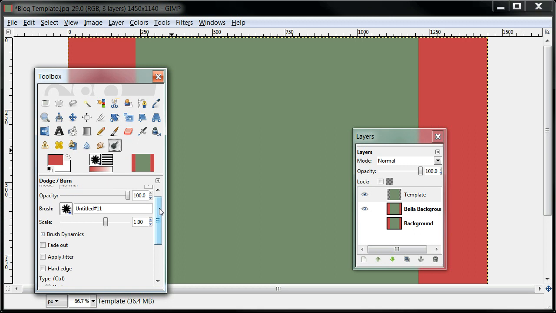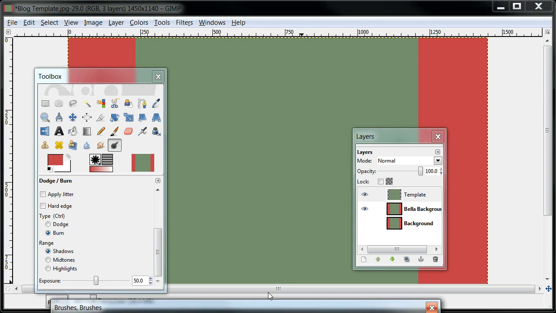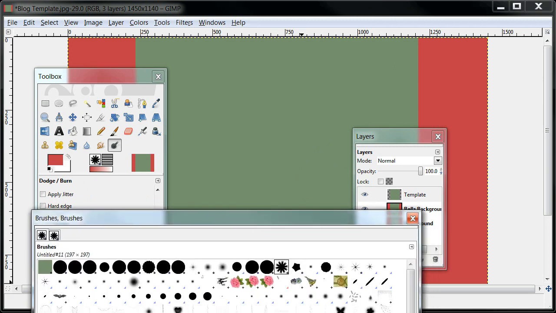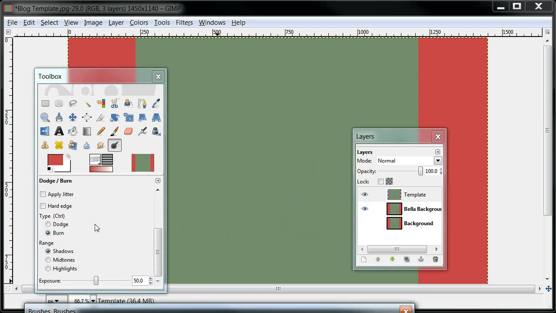And the Dodge Burn tool works with your paint brushes, and you have to have color on the background because it's pretty much either highlighting the color that already exists or it's going to shadow the color that already exists. It doesn't add any color to anything. All right, so I am going to pick some text that I have to work with, a text brush. And I'm going to go to the burn in the shadows.